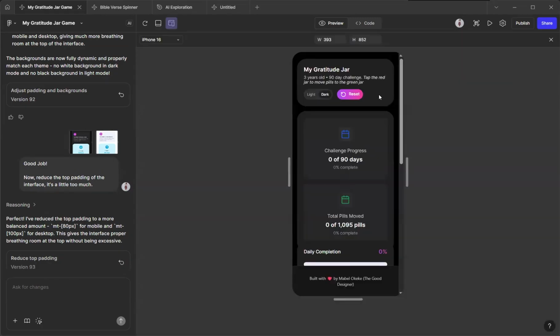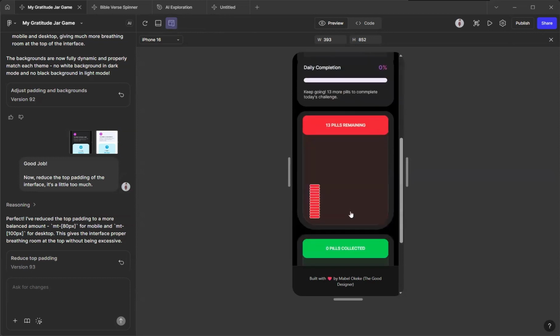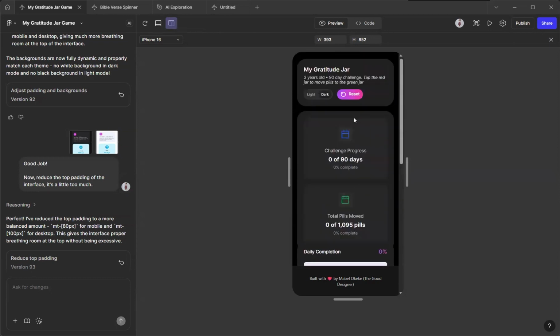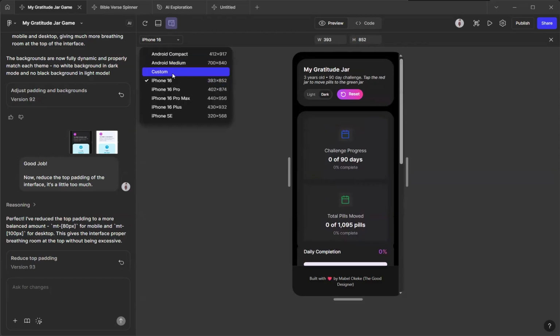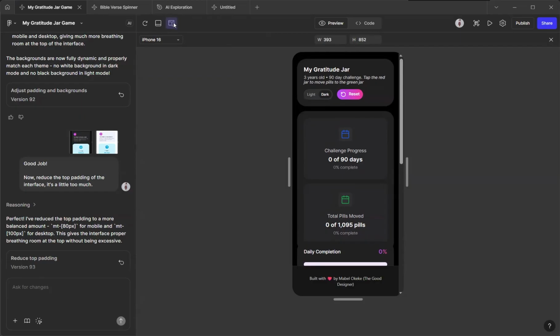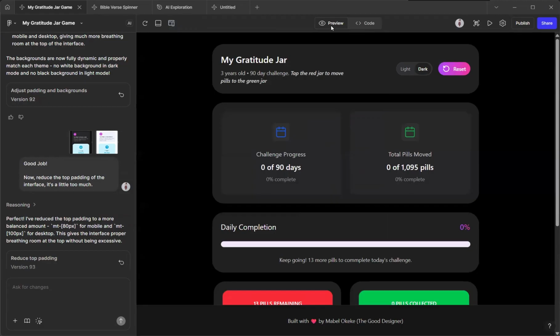And then you have this responsive preview for you to view the mobile responsiveness, because as you're building, you want to make sure that what you're building is mobile responsive, like what we started with initially. You can change to different mobile screen sizes that you prefer, but now we're going to continue with our iPhone 16. And then here we talked about preview and code.